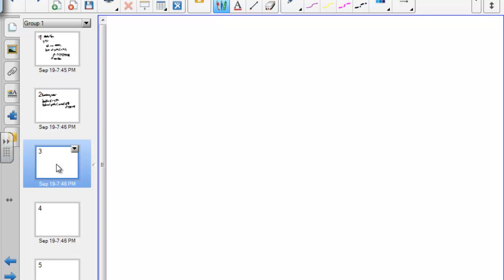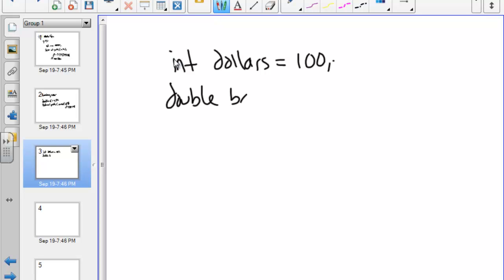I can assign an integer into a double. So int dollars equals 100, double balance equals dollars. That is okay. The compiler is going to pitch a fit the other way, okay? We can't go backwards because it just doesn't fit because of how much memory space is allocated for a double.